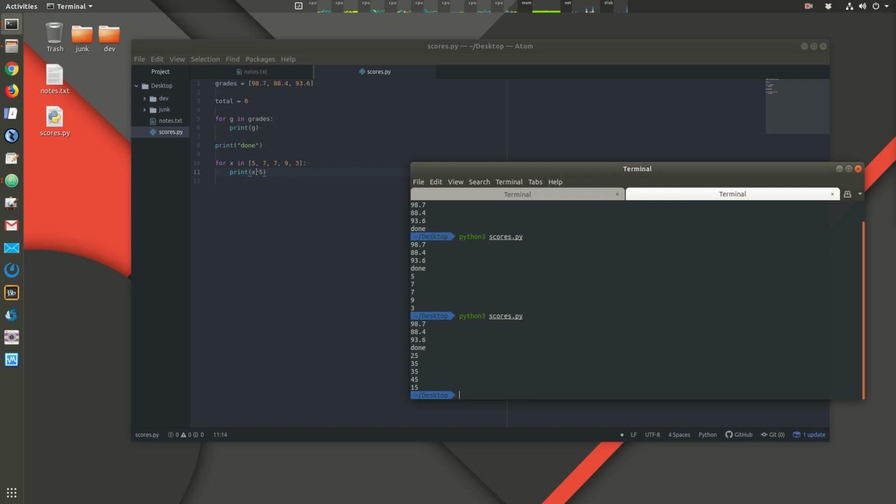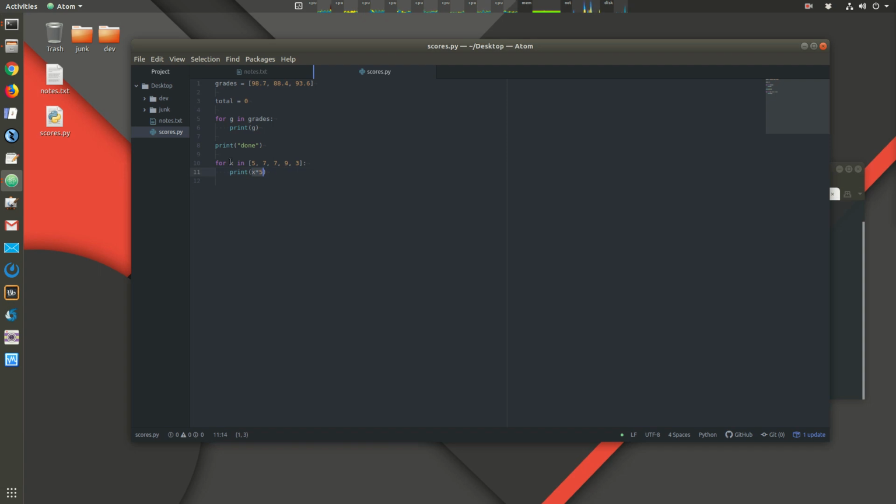Okay? So for each one of these, for each item in this list, and we're going to call that item X, whatever we type here is the variable name, we can do whatever we want in this code block. But this code block in a for loop does it for every single item in a list.